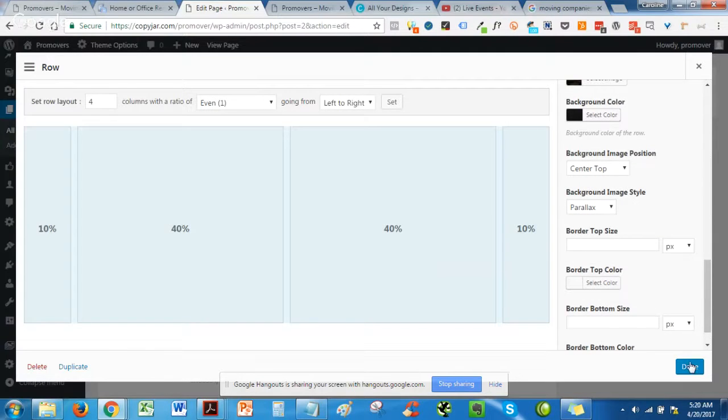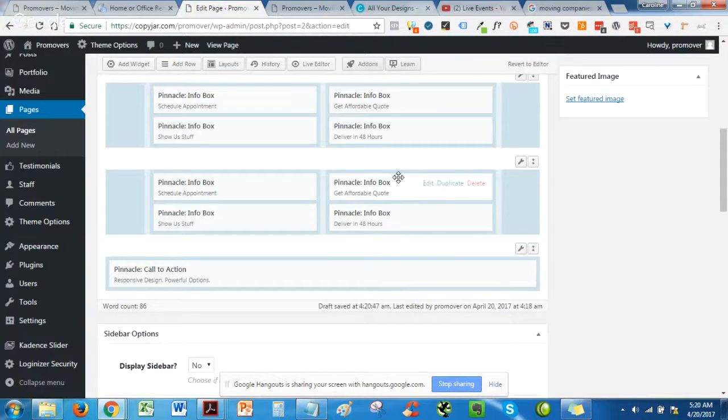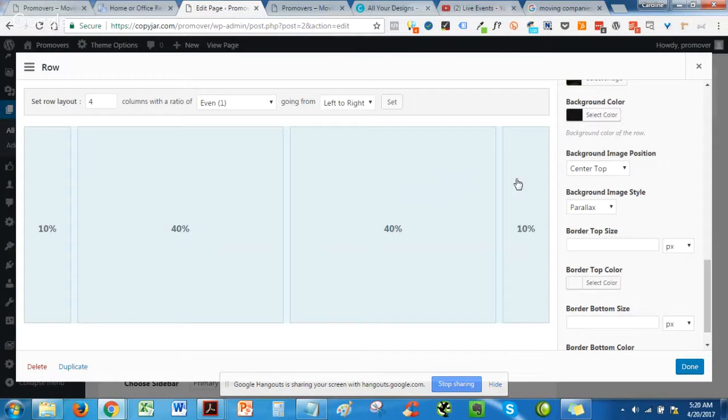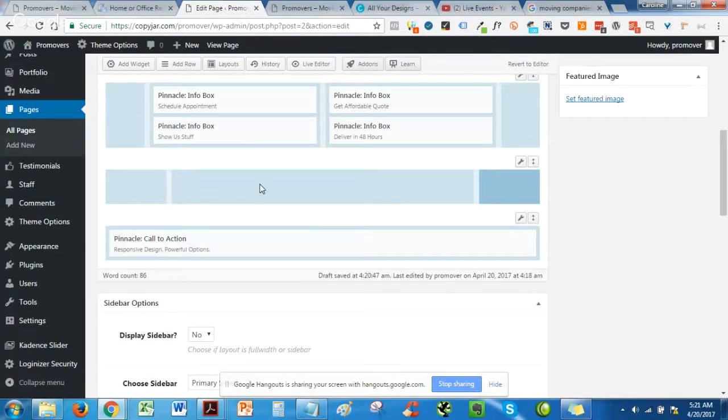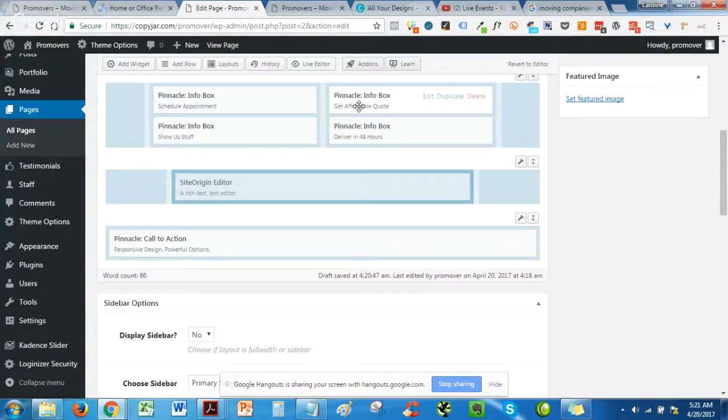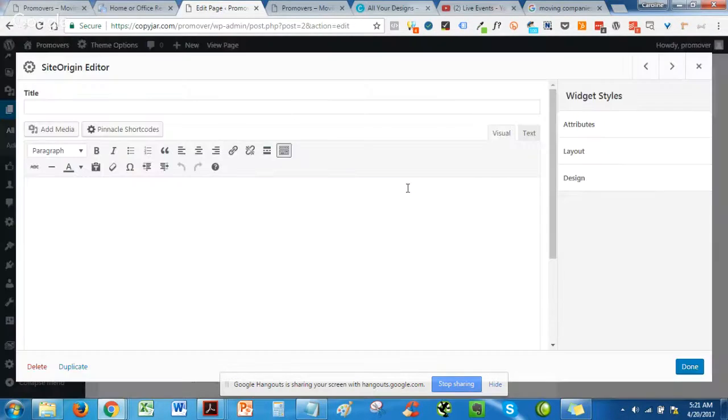Then I click done. Then I remove this, and then edit row, change it to 3, change this to 70, go back, then add, select that again, add widget, select add origin editor, and duplicate it as well, click on edit.